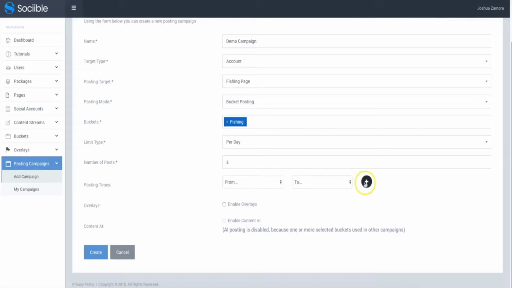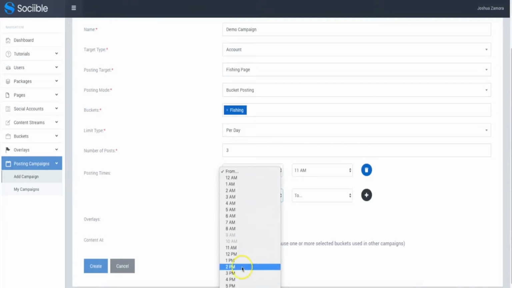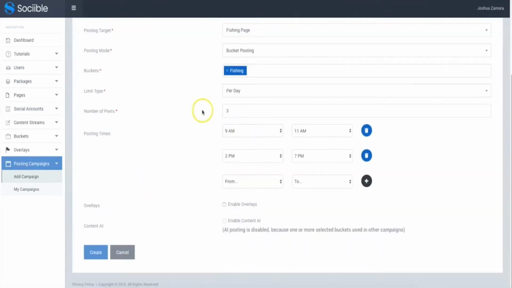And let's say that for the purpose of this page, I get the most interactions between 9 and 11 a.m. And let's say I also get some great interaction between 2 and 7 p.m., for example. So now this campaign is going to post on my page between 9 and 11 and 2 and 7.